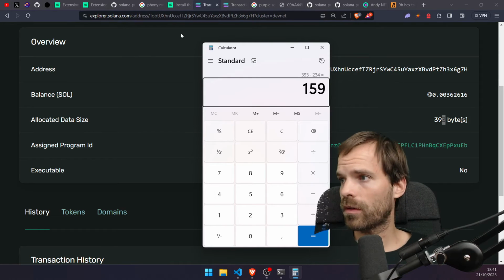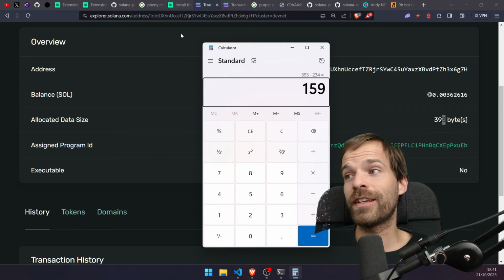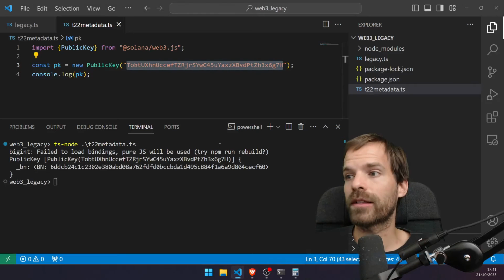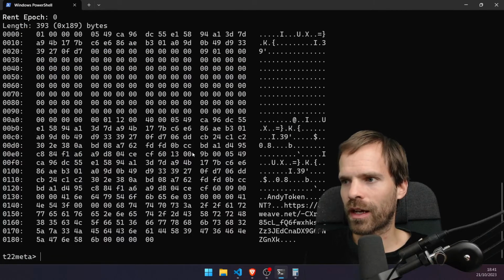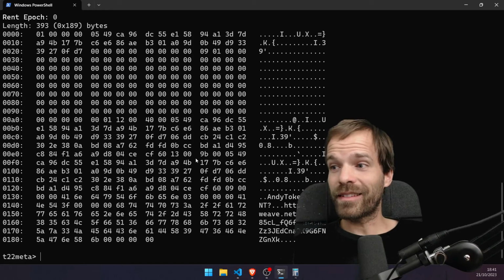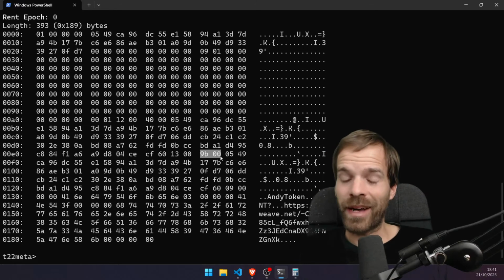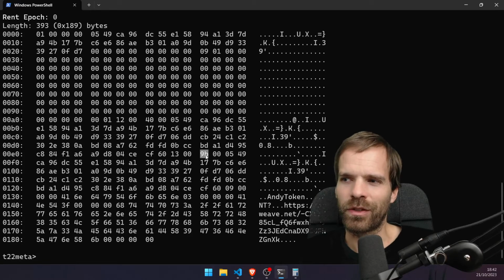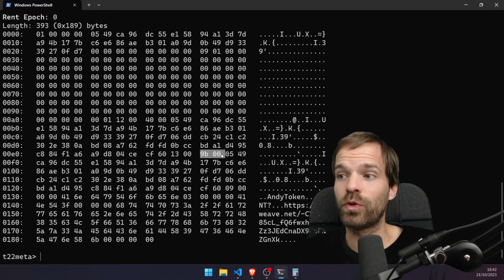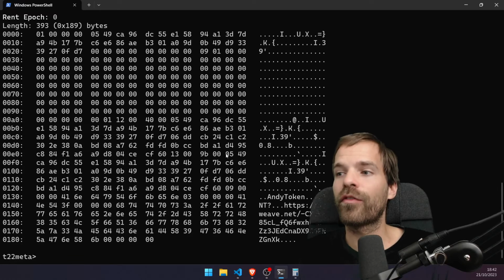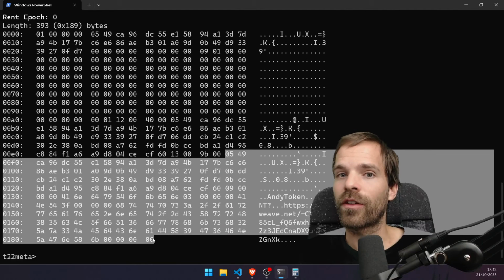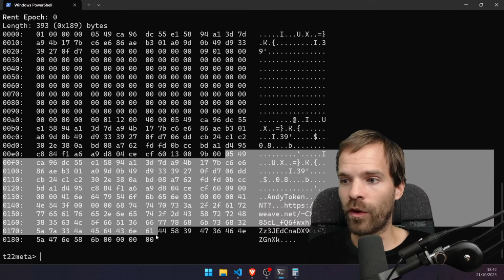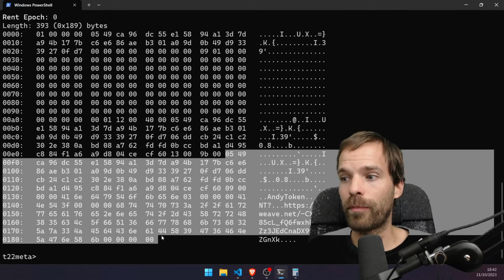393 minus this is 159. Okay, that was 155, which is 4 bytes off. That's okay because we don't account for this length. So I guess those 2 bytes might store the length of the account, or at least this byte. But it could be more than 255. So I'm assuming those 2 bytes store the length of the remaining part of the metadata extension. So that's 155, which means those are 155 bytes of data.